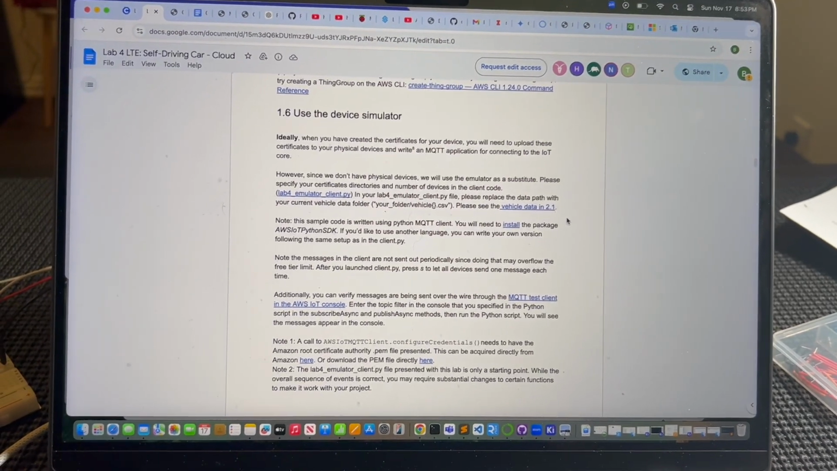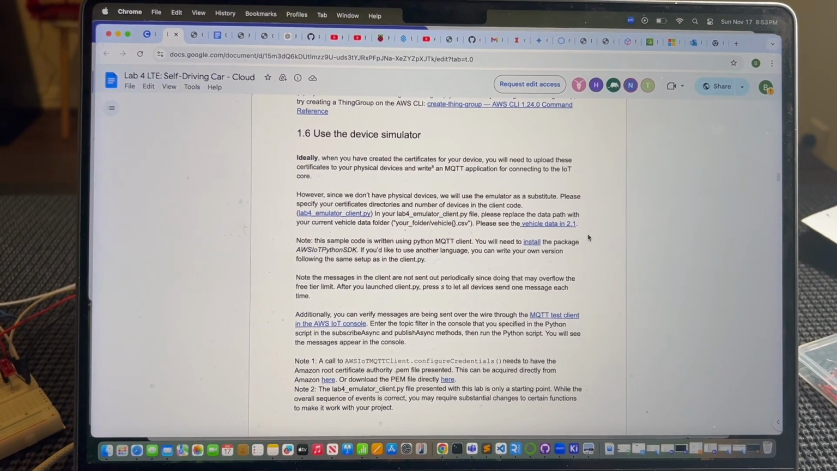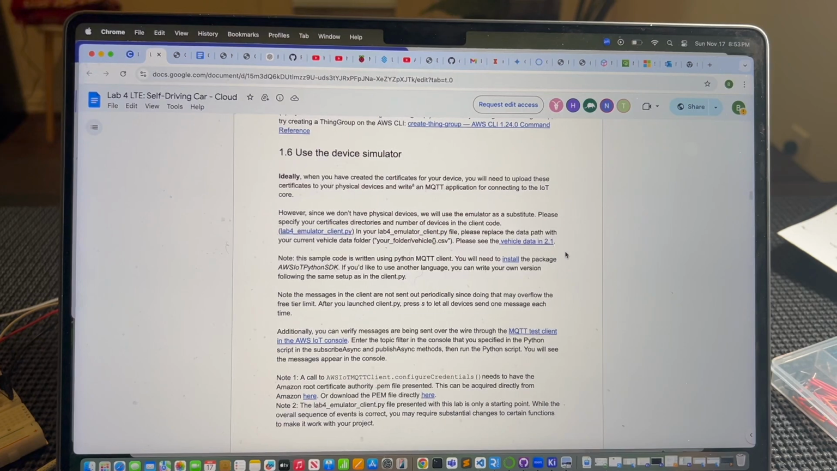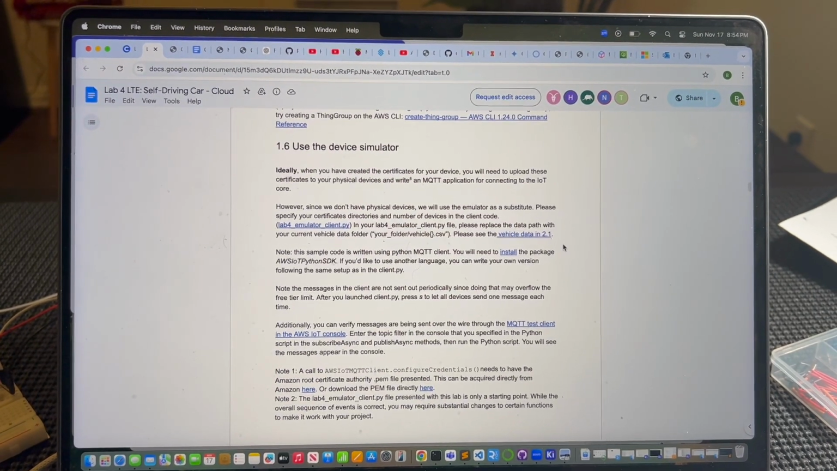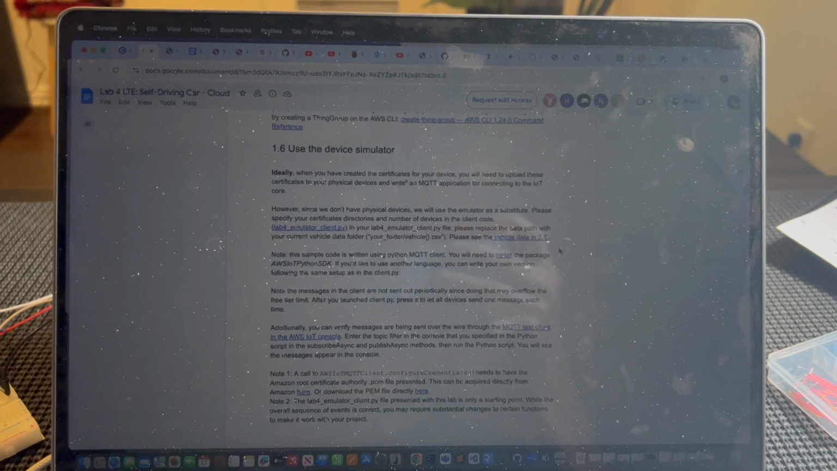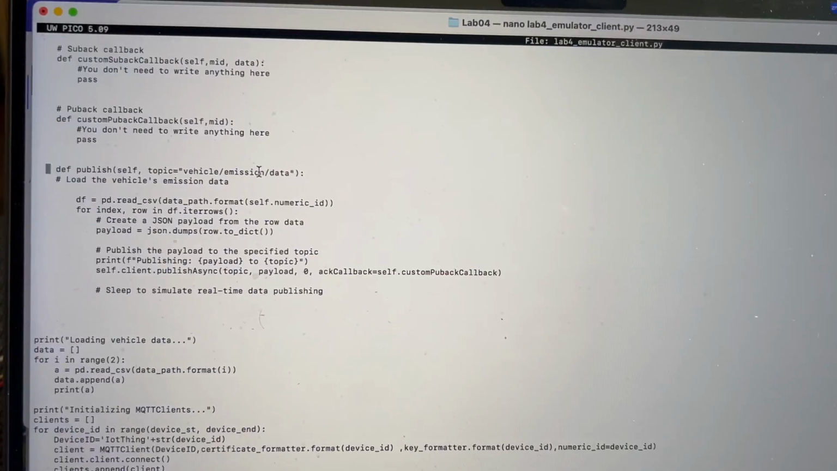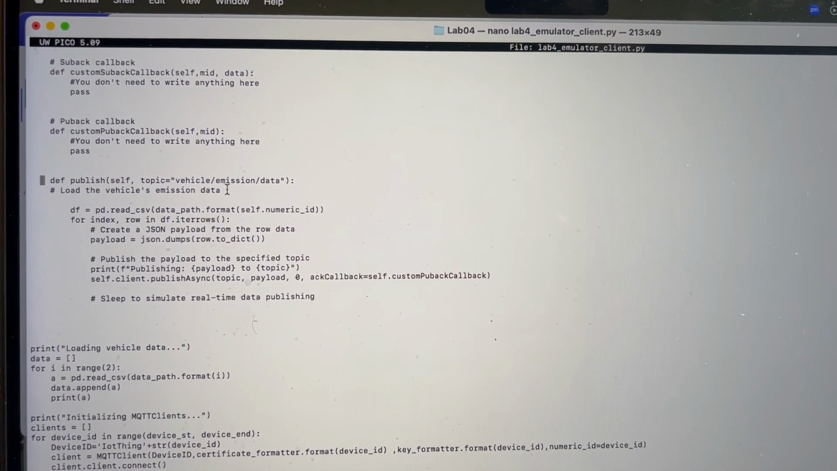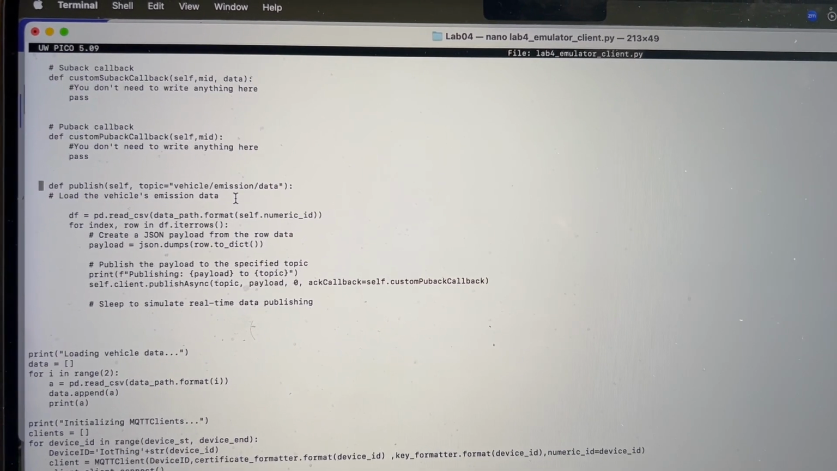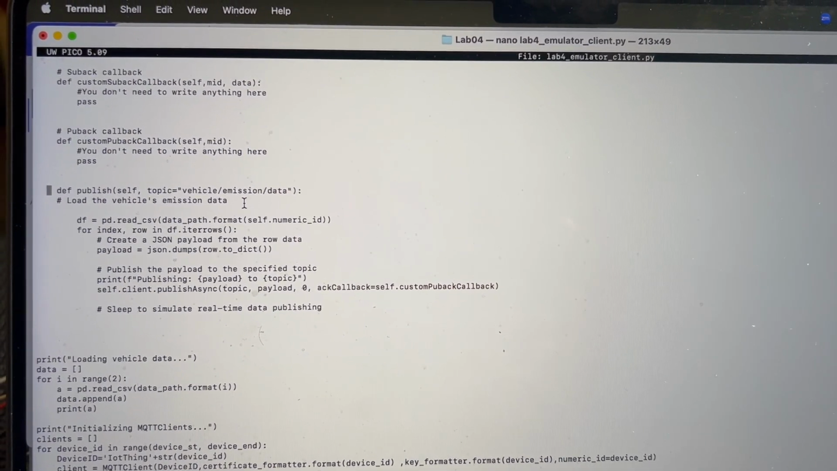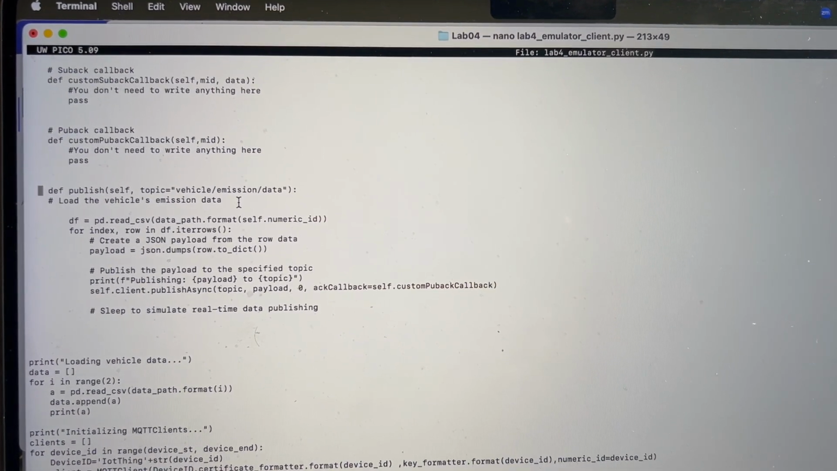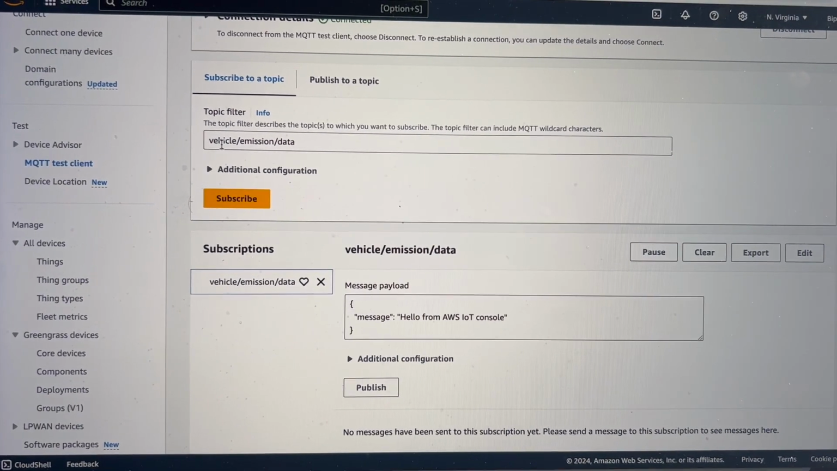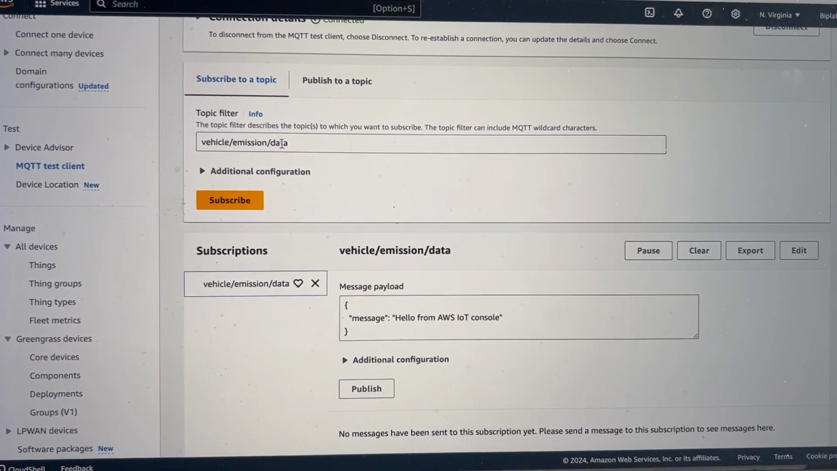For this section, we will be sending data from a simulated IoT device to an MQTT topic, and we will be validating the data by subscribing to the topic in the MQTT client. From this program, we will be publishing the vehicle data into the vehicle/emission/data topic, and we'll be validating the published data from the MQTT test client.